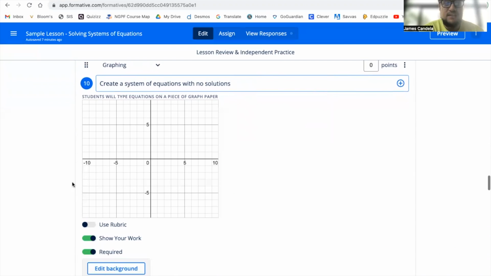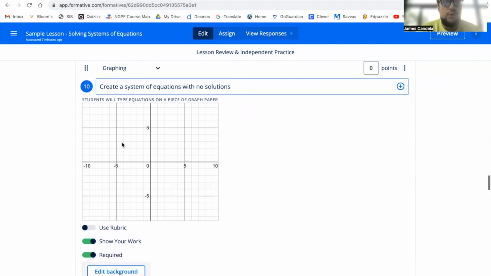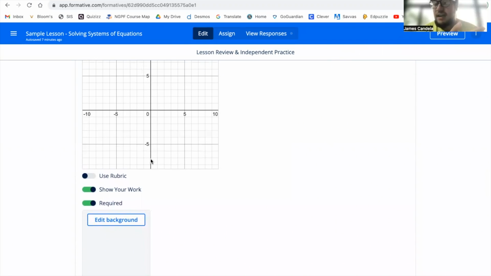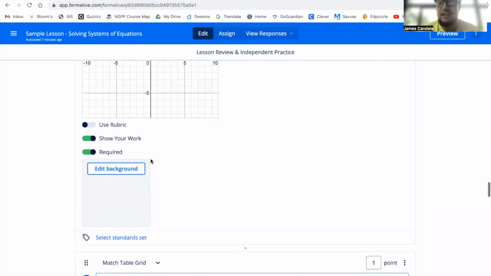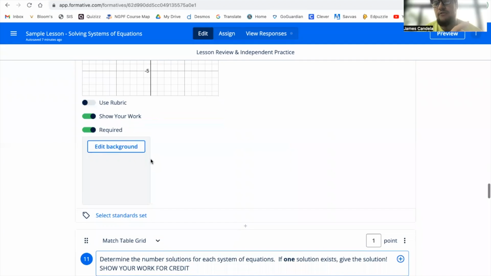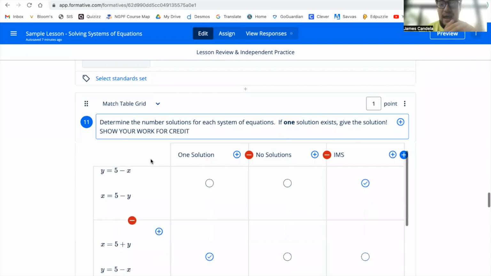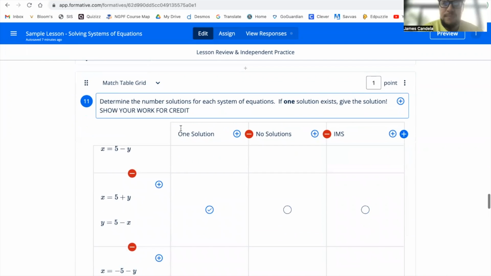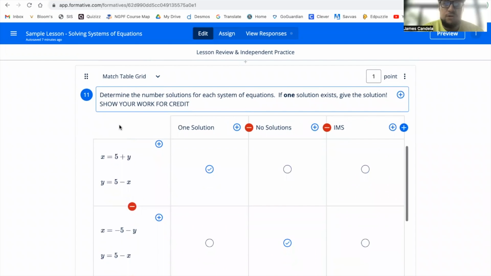Kind of staying in that vein, next step would be we're going to do some graphing. And this is great because it's attached to Desmos, which is another thing that you can embed, which is another great platform that many teachers use, especially in the high school math range. So I'm going to ask them to create a system of equations with no solutions. And this is a piece of technology that is very rarely implemented in most platforms, a math specific resource or tool.